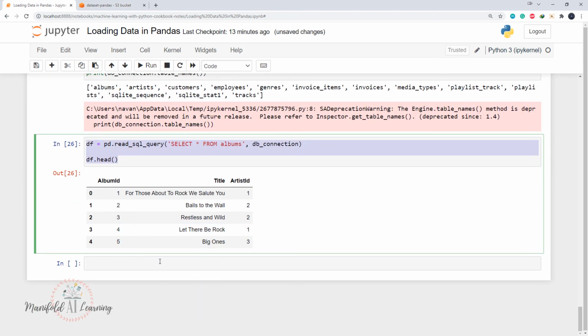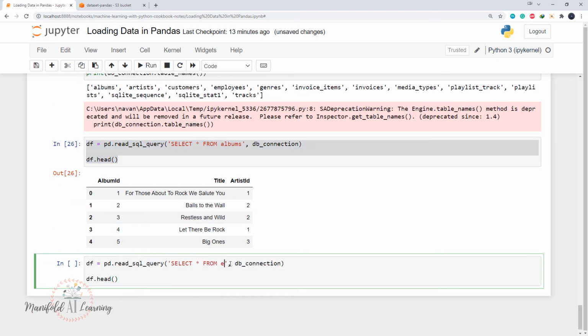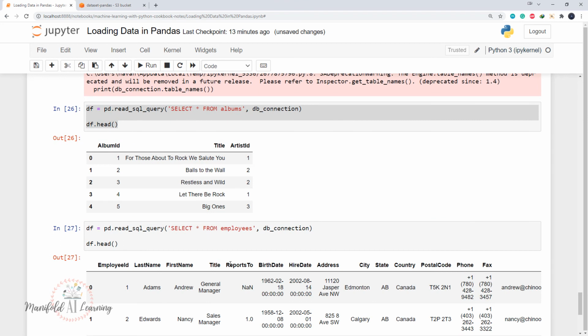Now for the example purpose, let's say if I want to load everything from employees, then I can just write it like this. See, I have read the complete table from employees. That is my employees table, and then I have converted it into a Pandas data frame.